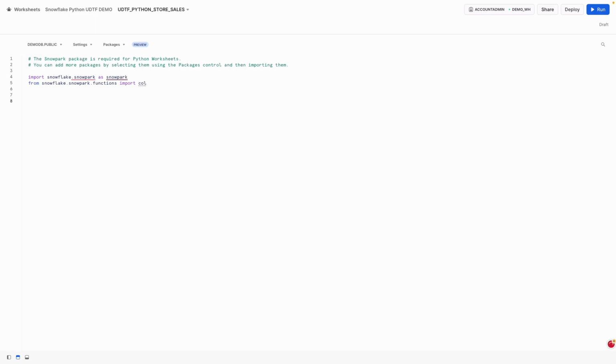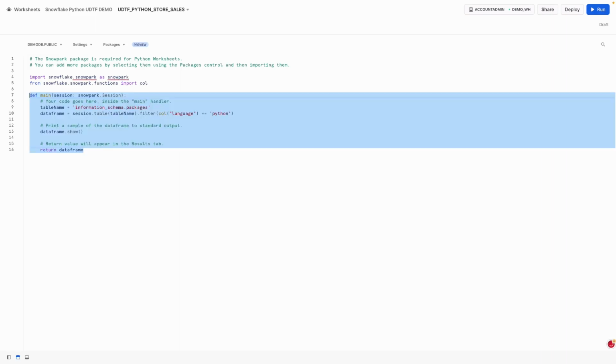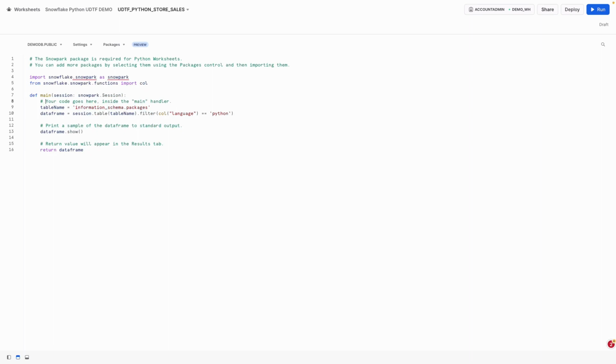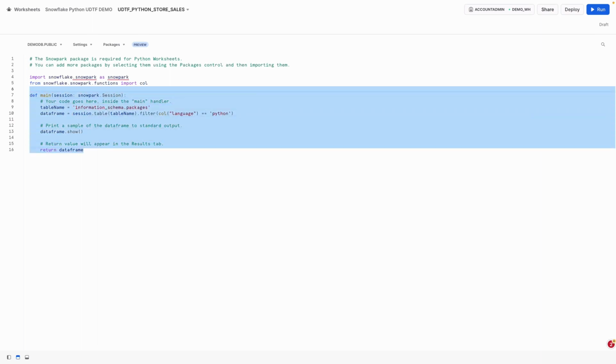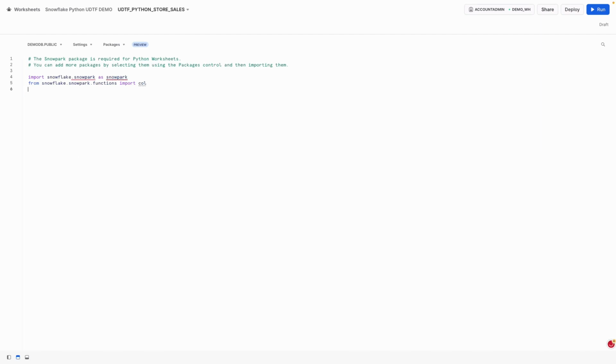Obviously, a UDTF is a little bit different than a UDF. If we were creating a UDF, this would suffice, right? We can just come in, use what was in there, give a function name, make sure the function name matches the handler, and that is it. And you can create as many UDFs as you want. But the UDTF is a little bit different, and that's where we're going to see some of those syntax differences.